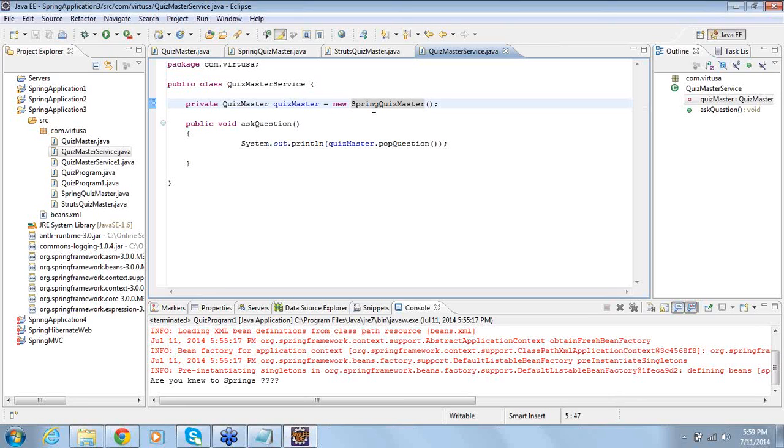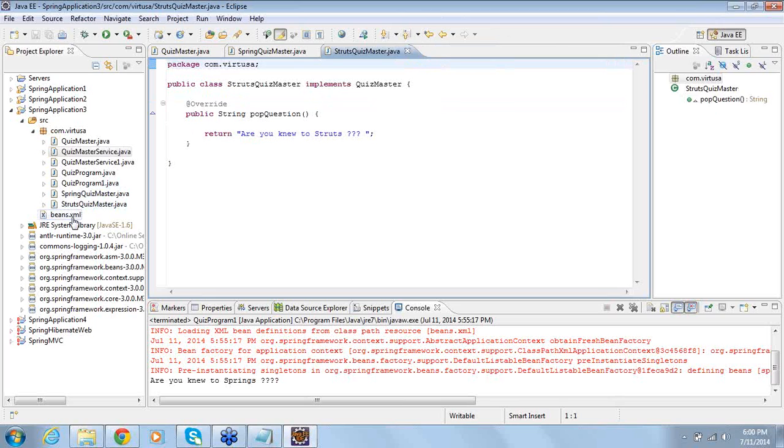So that's what we were aiming at actually in the Spring. Don't create objects using a new operator. Rather, find a way to inject an object. So how? There is an XML document.